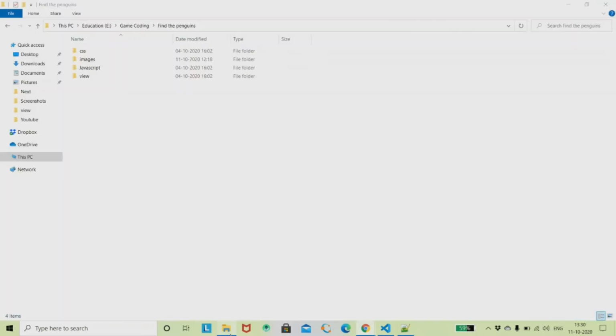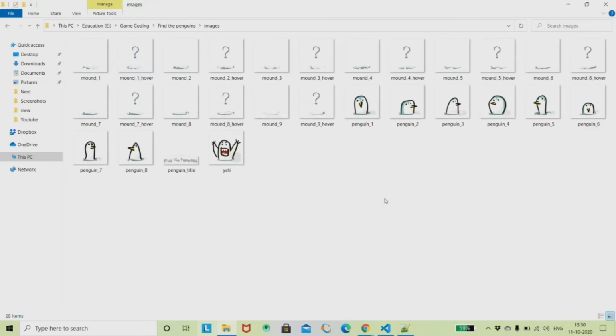So for that we need one JavaScript folder, and I have one more folder called images. I am going to keep all my images inside the images folder because organizing the files is very important in web development. If I go inside the images, we can see all the images. I have many images inside it. I will be using all these images from this folder.